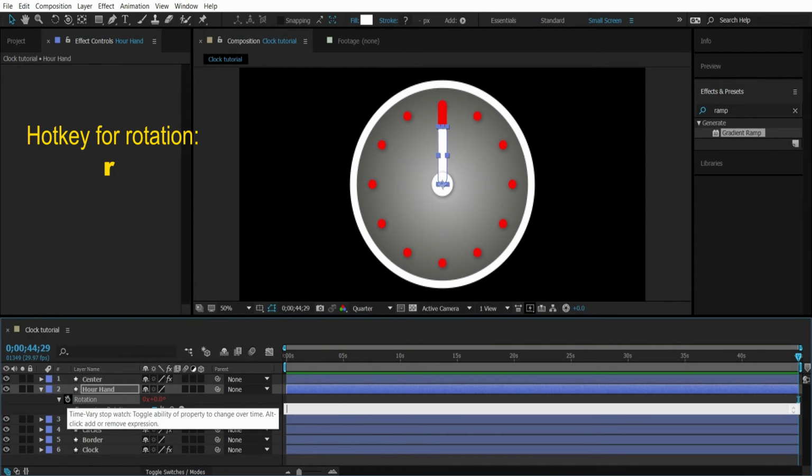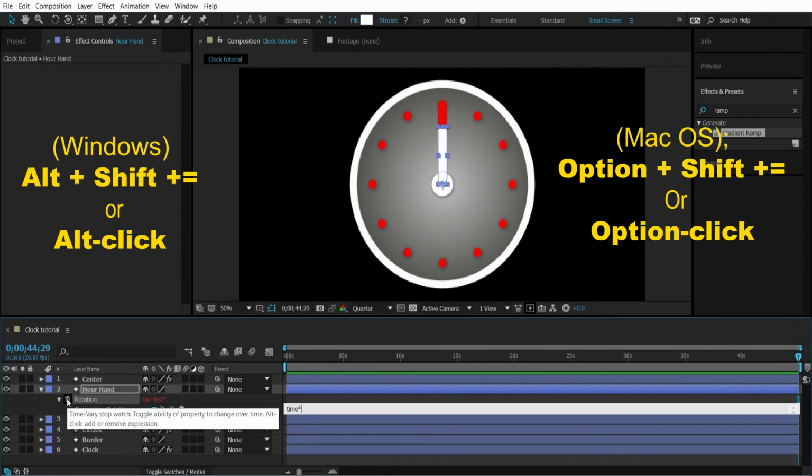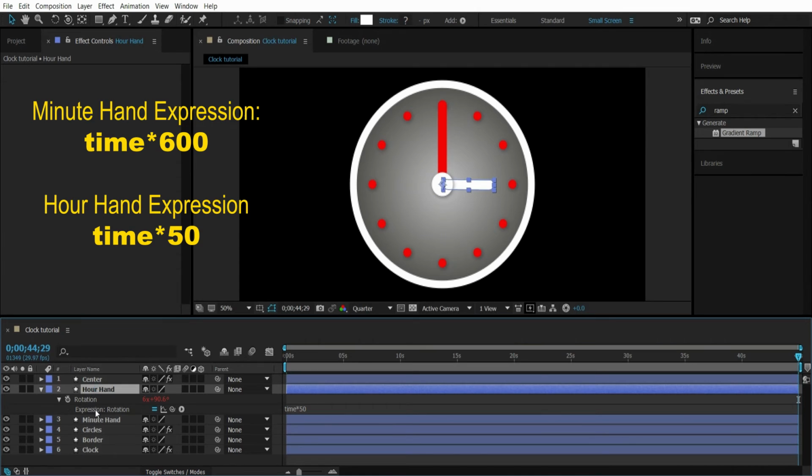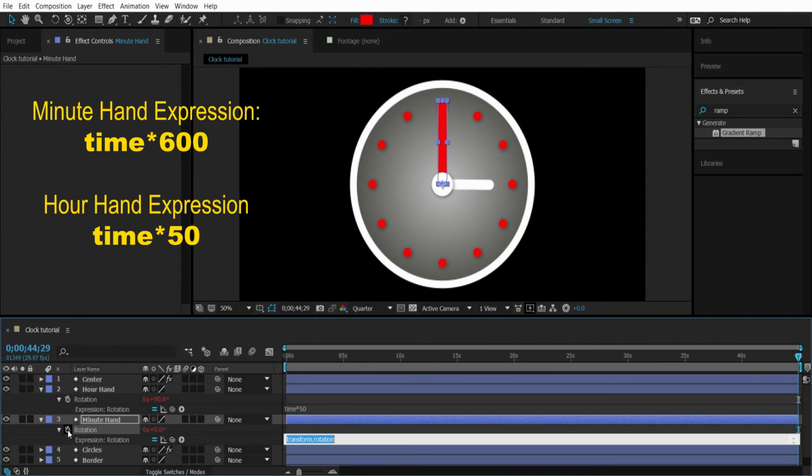I am going to press R for rotation. I'm going to press Alt and the stopwatch, and I'm going to enter my expression. So this is the most important step. This is how you're going to animate the hands on the clock without having to do a million keyframes.